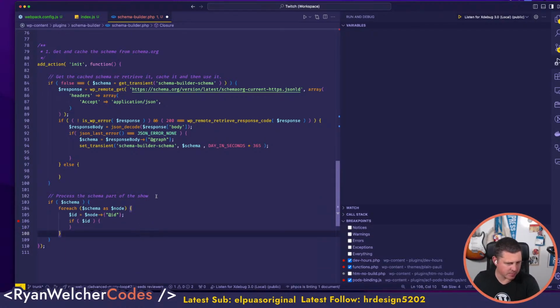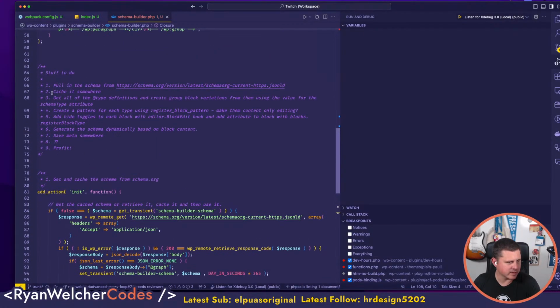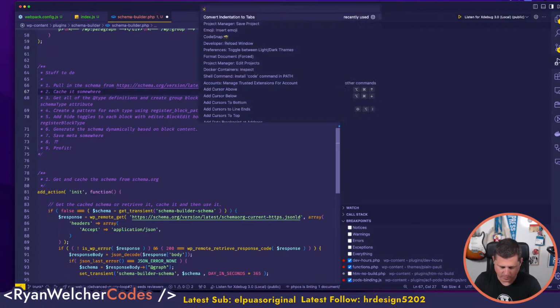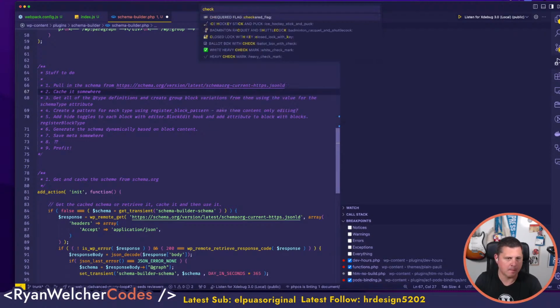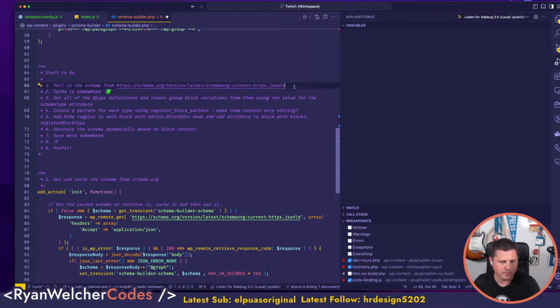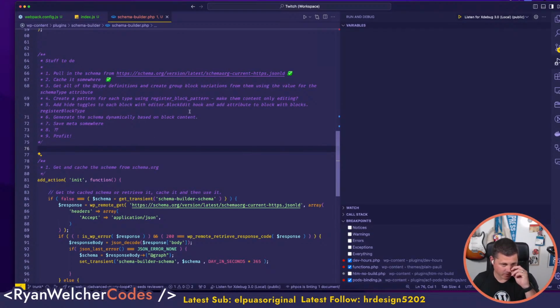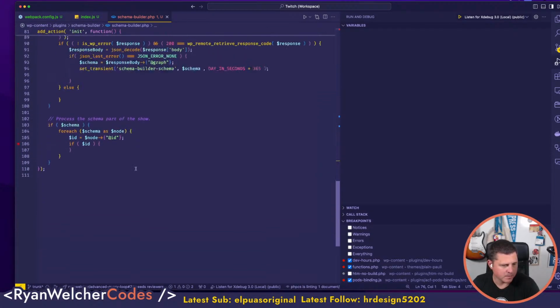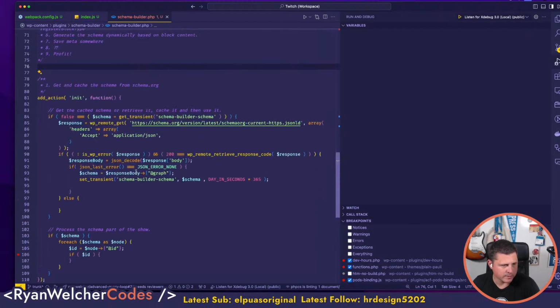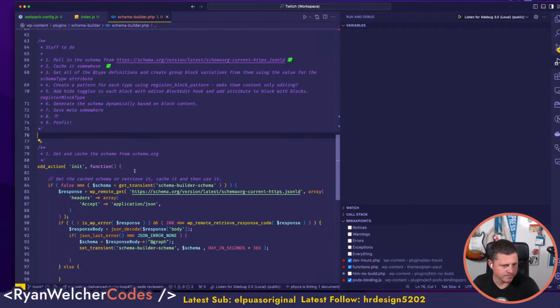Process the schema. So the schema gets processed here. Need to figure out how that works. So what's the second step, right? So caching it. Okay, we've already got that. Can I do like an emoji check mark? Oh yeah, white heavy check mark. Bam, done. Get all type duplicate group block variations from these using the value for the schema. Okay. So, yeah, that's going to be the fun part.